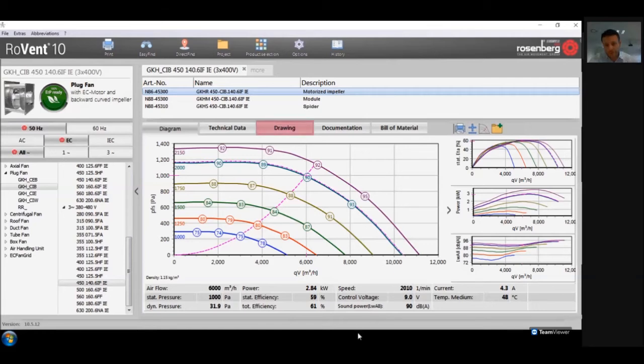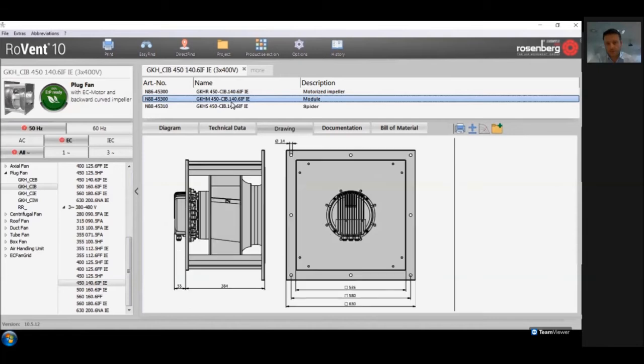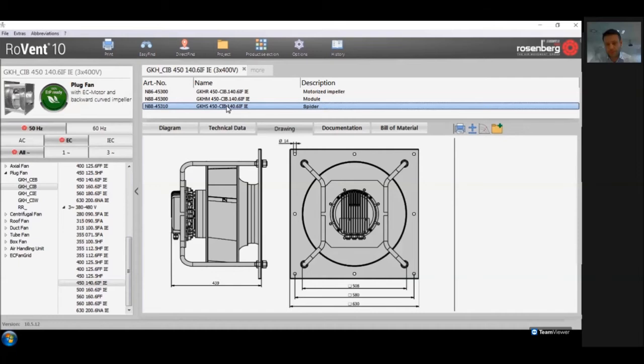So let's look at the drawing. We have added many thousand drawings to create a new modern and consistent look for our products. These drawings are associated with the configuration of the fan. If you choose the motorized impeller or module version, the drawing will change accordingly. So, you see a motorized impeller, and if you choose a module, the drawing will change to the module, and if you choose the spider, the drawing will change to the spider version.